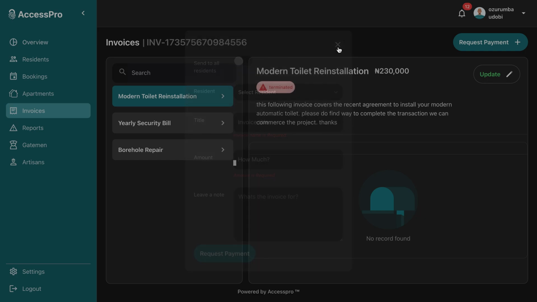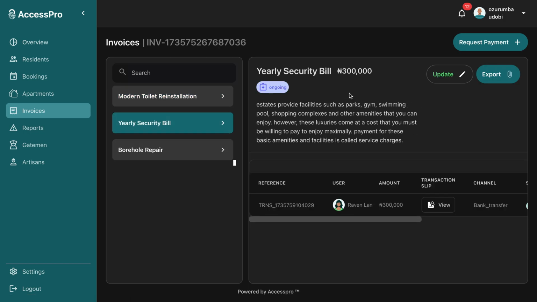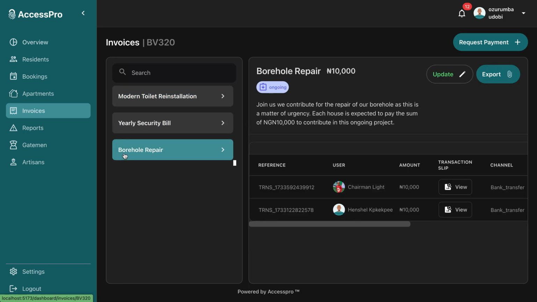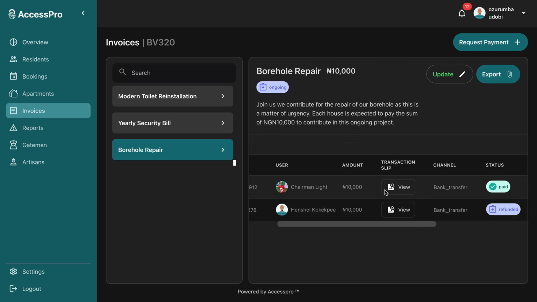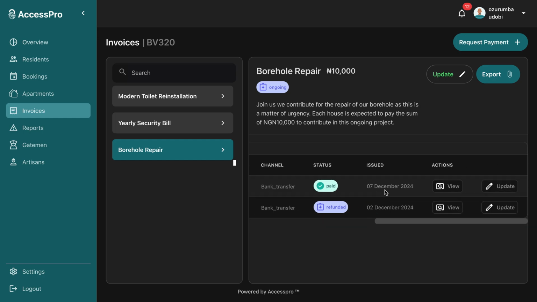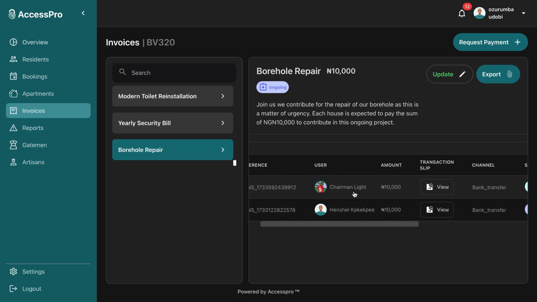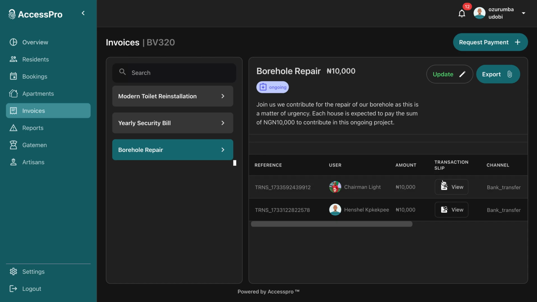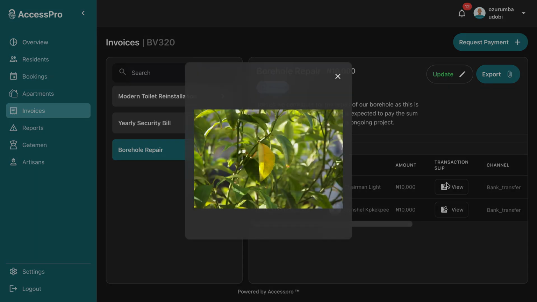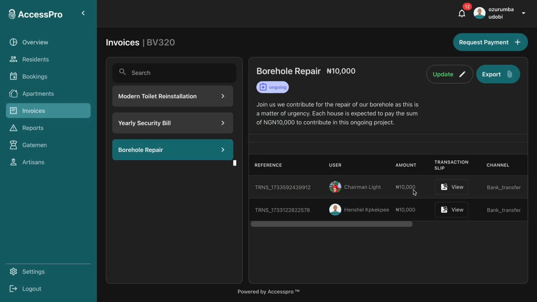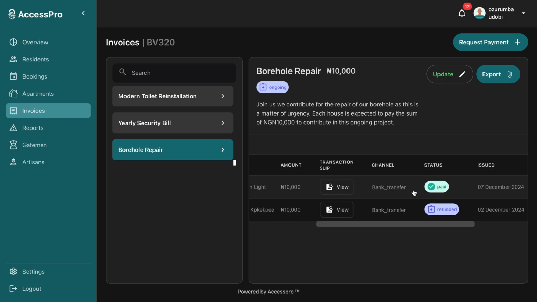Here's an example of an invoice that has been attended to by a resident. Here we have this borehole repair, and the price is 10,000 naira. And you can see the description for this invoice. Here is a list of residents that have made payment to this invoice and the date when they made the payment. And you can see something very interesting, the transaction slip. This gives you the photograph of the transaction slip, so that way you can be sure that payment has really been made by this resident.